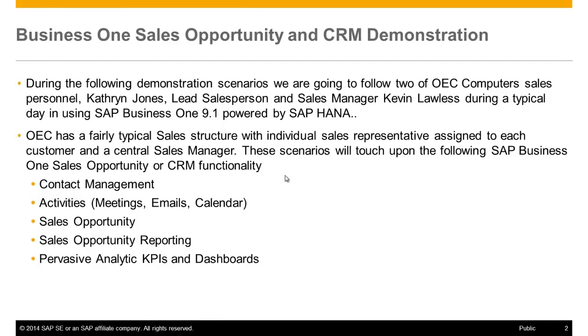Welcome to the SAP Business One 9.1 powered by SAP HANA Sales Opportunity and CRM demonstration. During the following demonstration scenarios, we will follow two of OEC Computer's salespeople, Catherine Jones, a Midwest salesperson, and sales manager Kevin Lawless during a typical day using SAP Business One 9.1 HANA. These two scenarios will focus on components of the sales opportunity and CRM functionality built into SAP Business One.